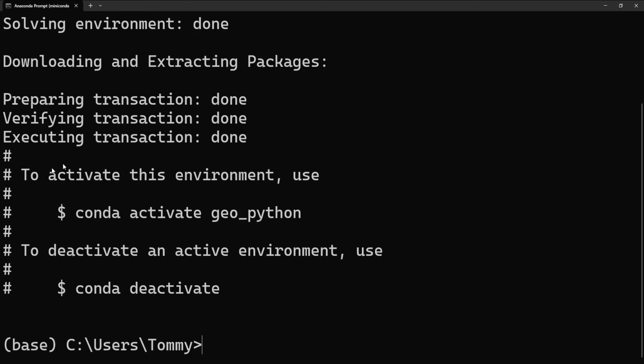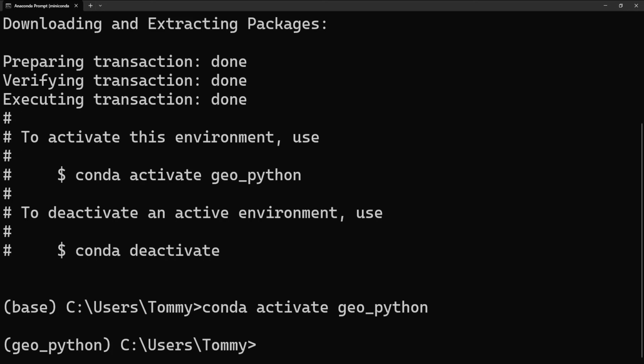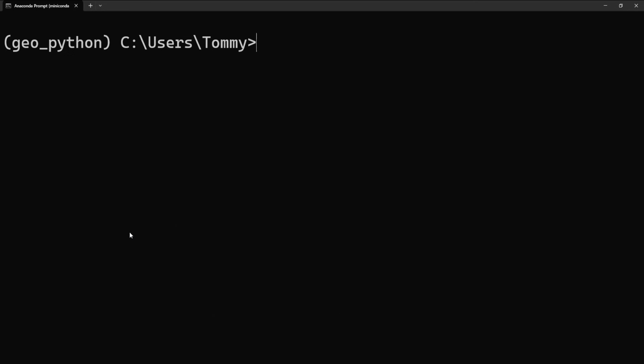We see here that there's a notice that if you want to activate this environment, we use this command. So let's just repeat that command. The $ sign is not part of it, it's just an indication that that particular line should be typed in a terminal like we are doing. So conda activate, and then the name is GeoPython. When I press enter now, you should see that this base here should change to something else. Now it is no more base, it is GeoPython.